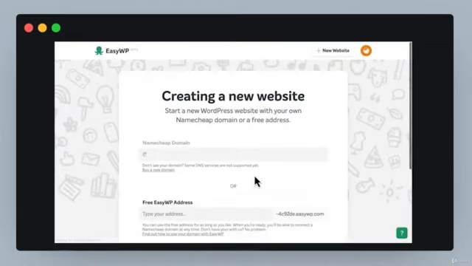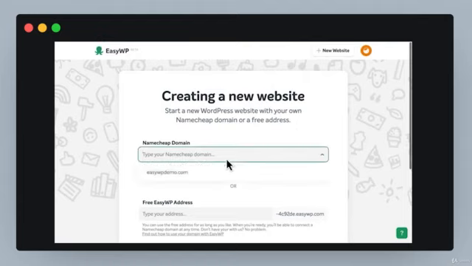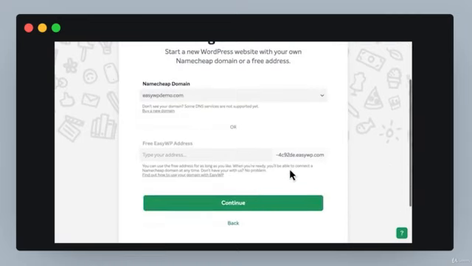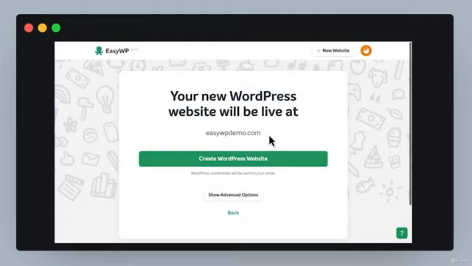Then, you'll need to choose a domain name for your new WordPress website. If you've already registered a domain name with Namecheap, simply select it from the drop-down list of available domain names here. Or, you can create a free EasyWP address to use as long as you like. You can always change the web address later. Click Continue, then confirm the web address for your new site. When you're happy, click the button to create your WordPress website.